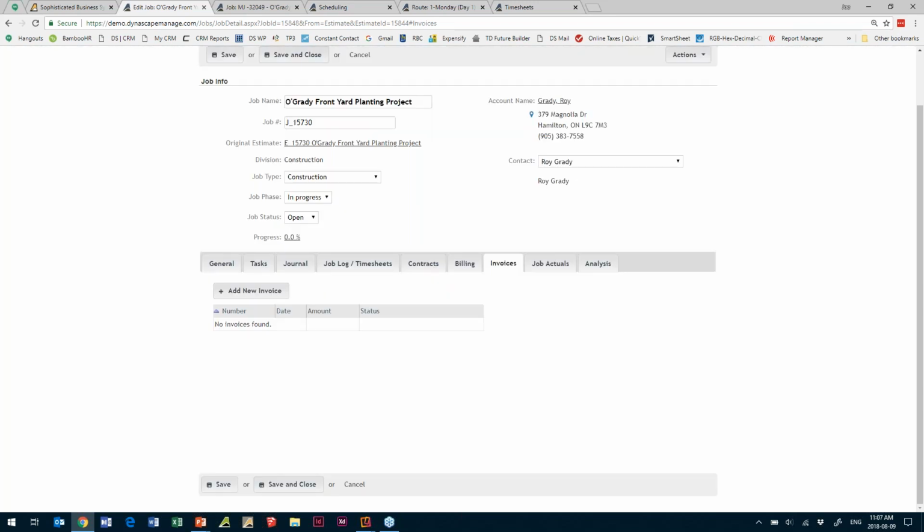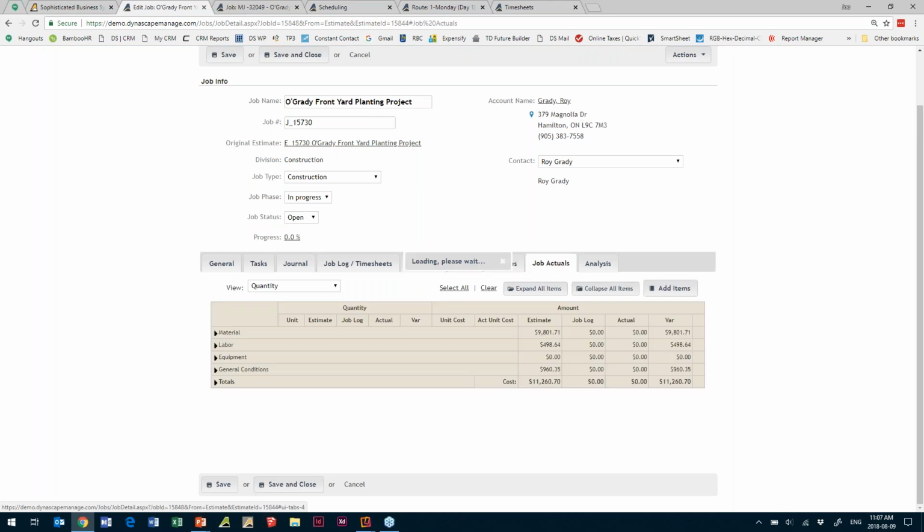Any invoices will show here, so you can create your invoice, which will then reflect under the billing tab. And then job actuals, of course. Any time and materials that you used when the crew is out doing the work and will be entered through the app will then get entered into this area once you've approved their timesheet.